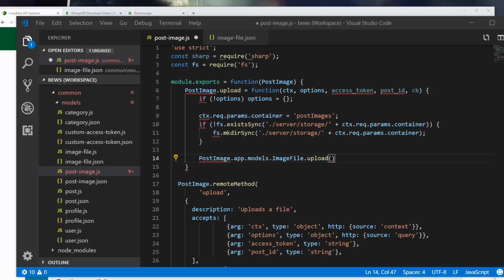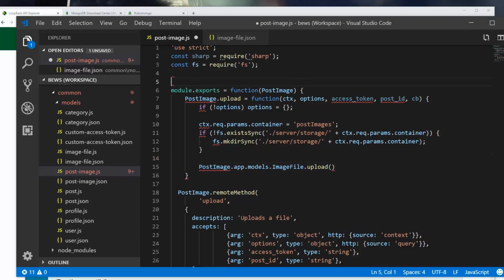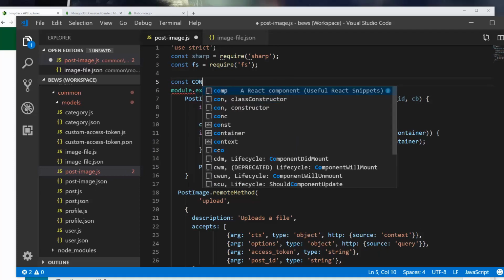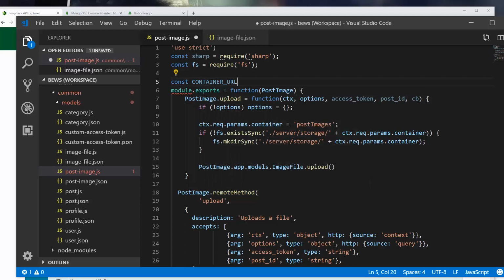And so what we're going to need here at the very top, under where it says const fs, we're going to create a new const called container_URL. And this is going to be from the perspective of the API. When we create a file URL, we're going to create the URL that can be used to access. So that is going to be slash API. So it's going to be our hostname slash API slash containers. And then another slash. And we're going to use this when we set the post image URL.